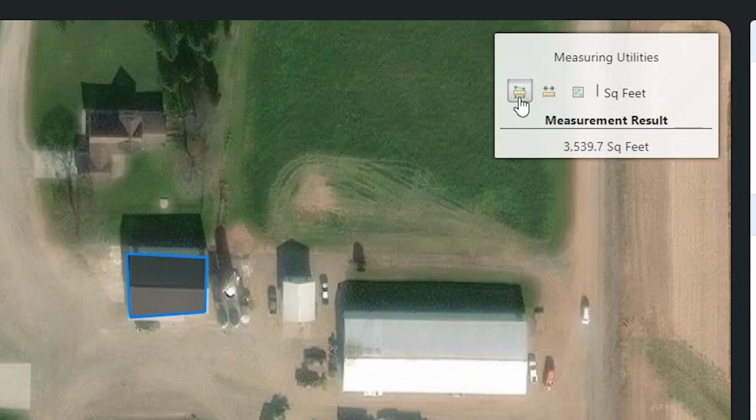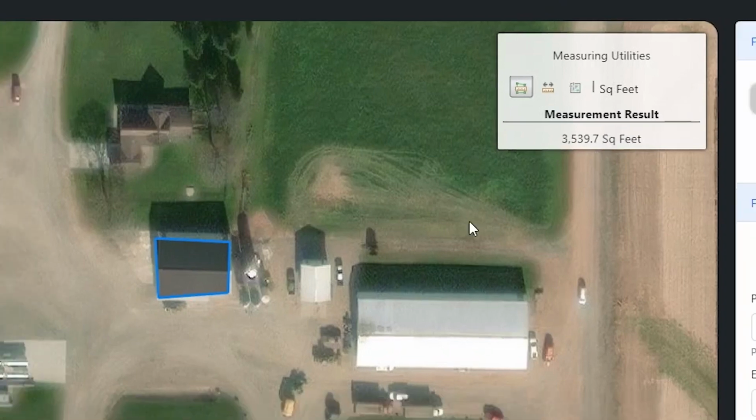Now, in future versions of Mapper 2.0, we will be incorporating this into custom icon fields so that you'll be able to store this data as part of an icon that you've placed.